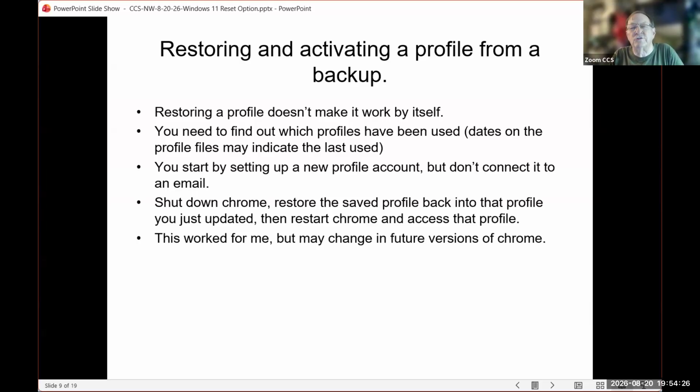Other things I've noticed in Chrome that I didn't put in the presentation. Now, when you save the passwords, they've vacillated on this several times now.